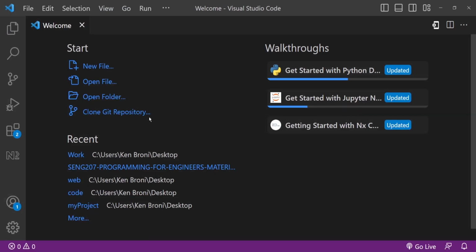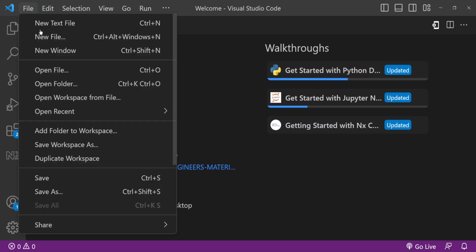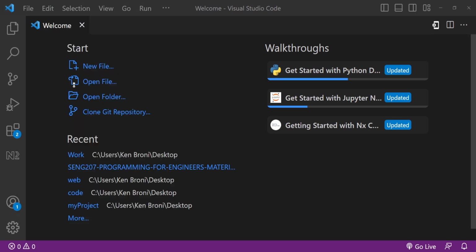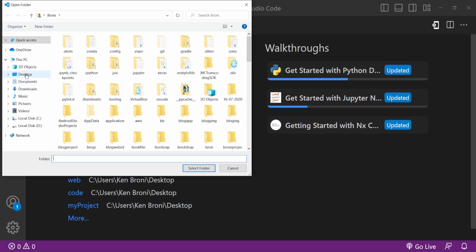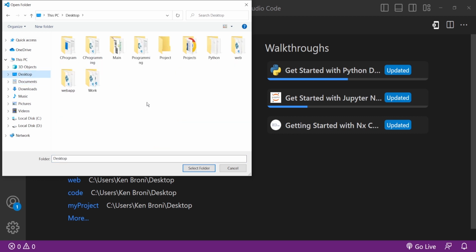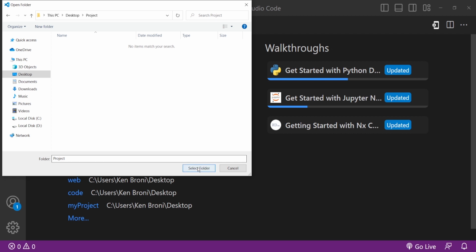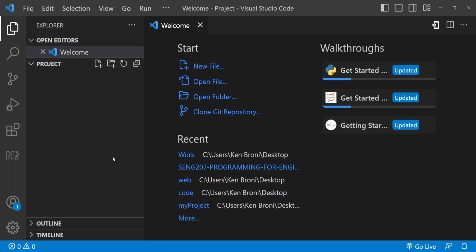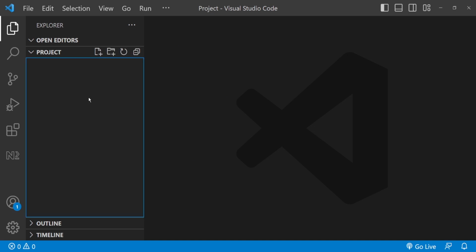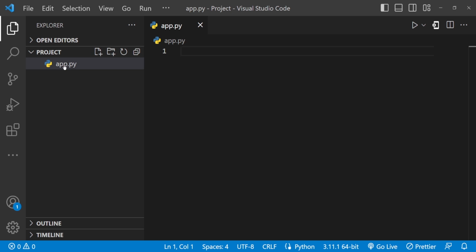So I'm going to come into my Visual Studio Code and bring this folder in here. I'll click on File and navigate through my system. It's on desktop, and here we have this project folder. So I'll click on Select Folder. So here we have the folder selected. Let me close this and let me just create a file over here. I'm going to call this, for instance, app.py. Okay, so here we have the app.py file created over here.